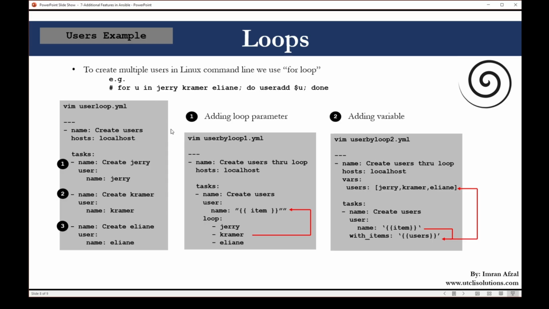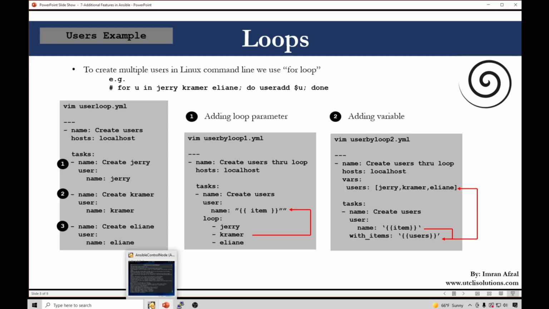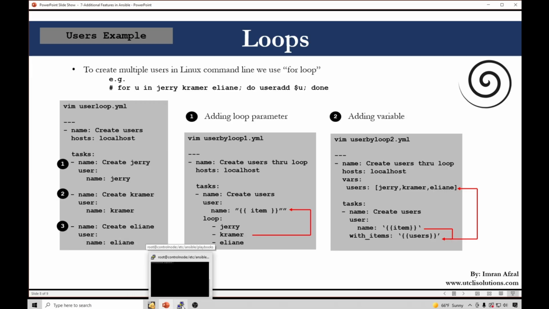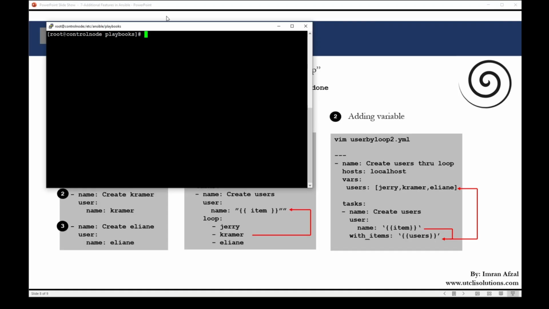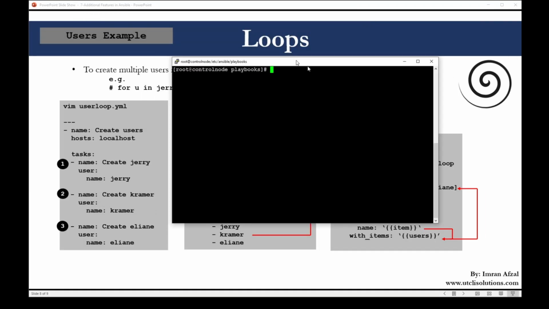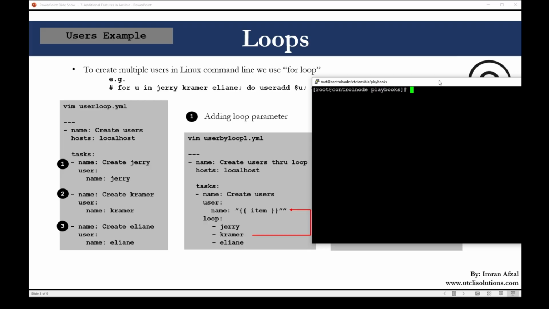So I'm gonna go into my Linux machine, and right here I could go through either command line console, or I have logged in through PuTTY. This time I'm just gonna go through PuTTY. Here is my PuTTY session. All right, let's move down this way, and I'm logged in as root, and I am in the /etc/ansible/playbooks directory.